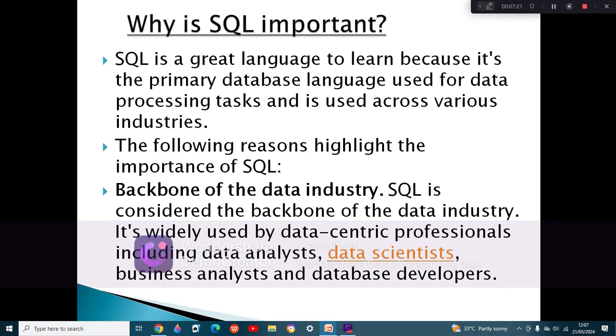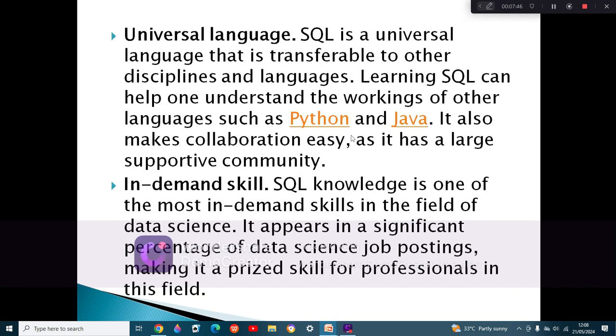So why is SQL important? SQL is a great language to learn because the primary basic database language used for data processing tasks is SQL. The following reasons are also the importance of SQL. SQL forms the backbone of the data industry, and SQL is a universal language. That's one of the uses.